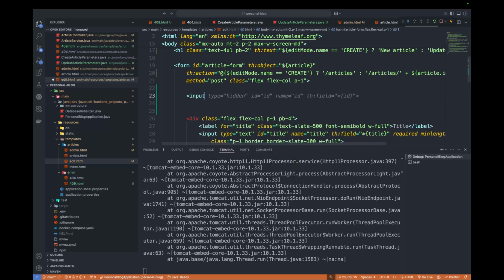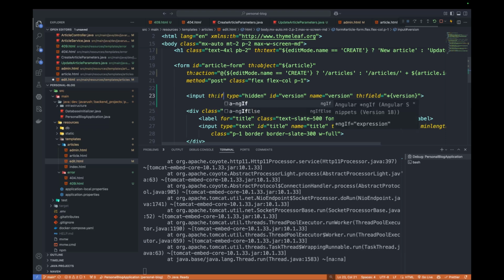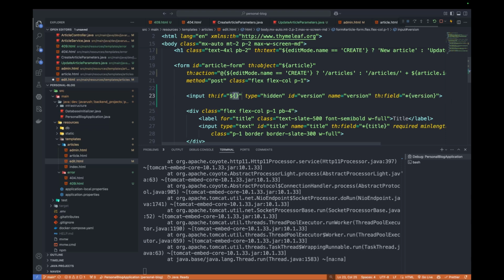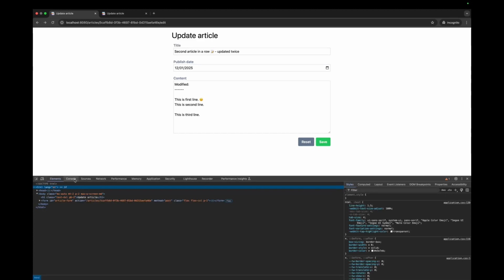I will say input type will be hidden, ID will be version, name will also be version, and th:field will be version, and I will say th:if mode.name equal to update. Let's save it and let's go back, click on inspect, then network, sorry, elements.